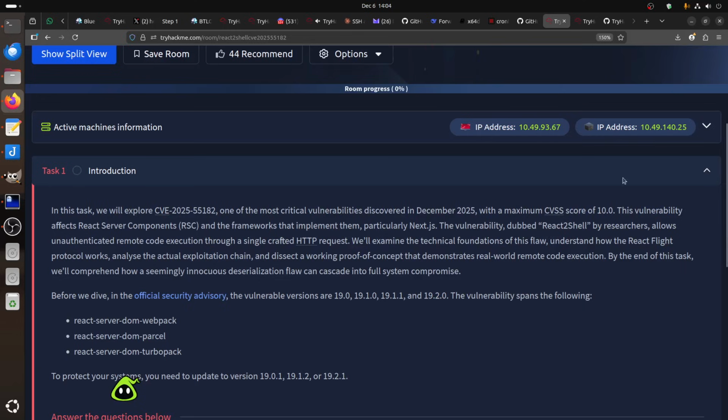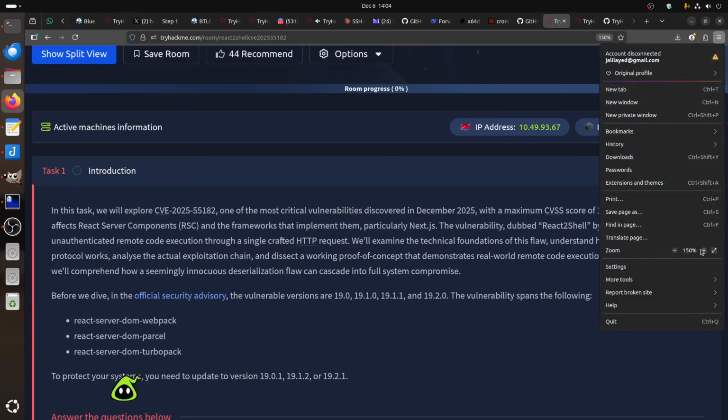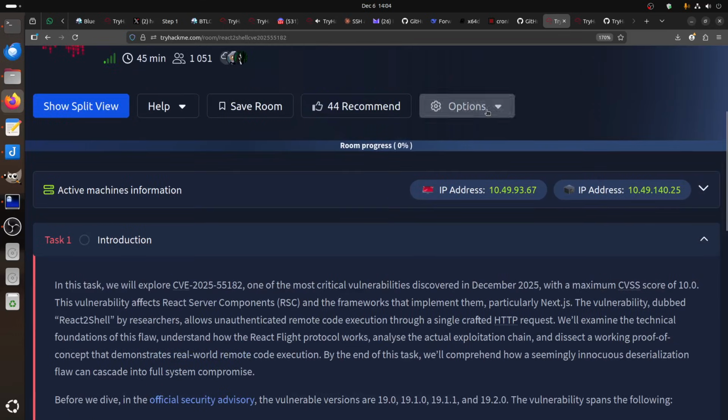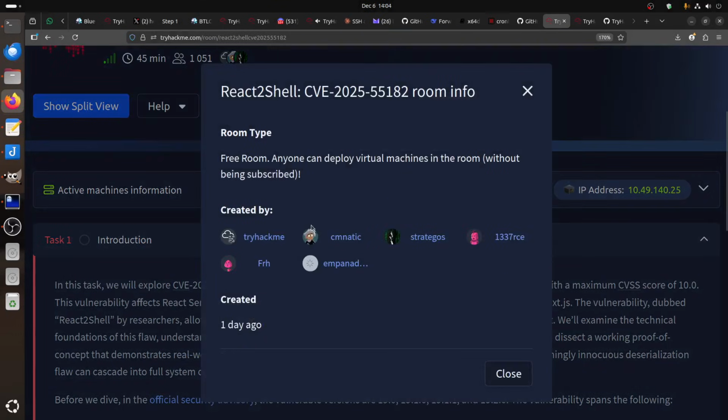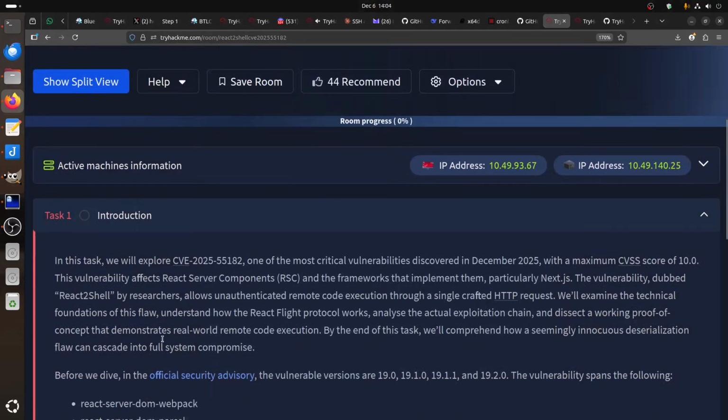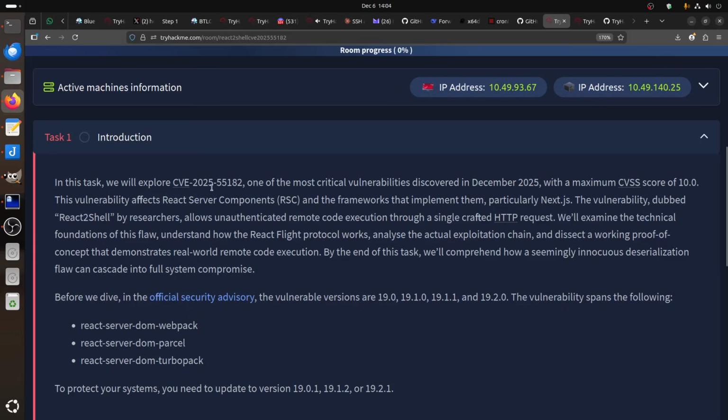So in this task, this is a free room. I think everybody can check it. It's a room info. This is a free room. You can try it. In this task, we will explore CVE-2025-55182, one of the most critical vulnerabilities, discovered December 2025 with a maximum CVSS score of 10.